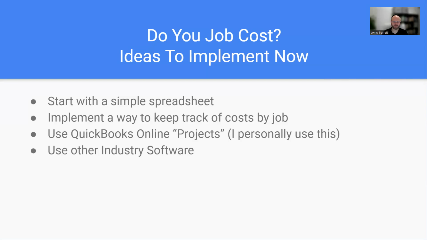But regardless of where you're at, kind of on that spectrum of what you're doing with your finances, here's some ideas. You can start with a simple spreadsheet, having the name of the job, and then you keep track of, let's say, the receipts. You keep track of you and or your employee's time according to which job, you assign a cost factor to those labor hours, and you can keep a basic spreadsheet of that information and see how your profitability is tracking.